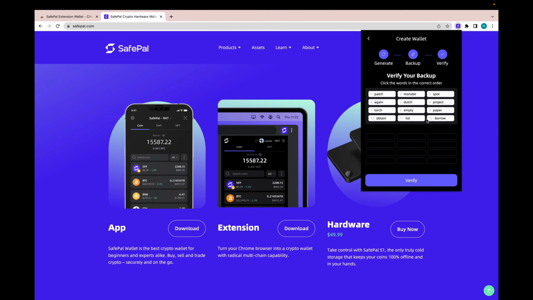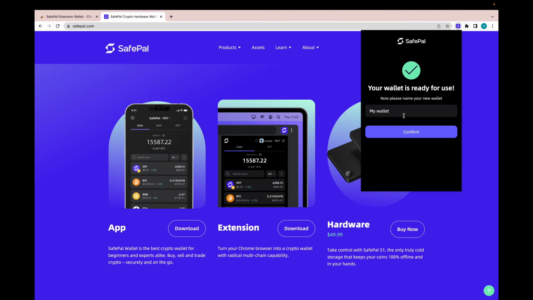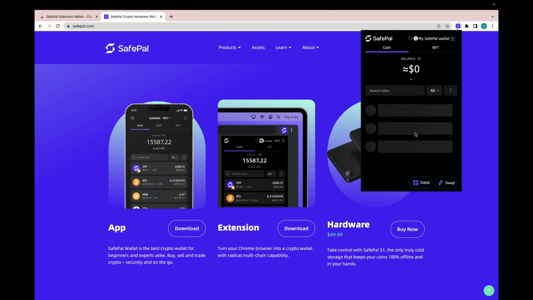Make sure your seed phrase is in the correct order, or you will get an error message. Verify. Your wallet is ready for use. I'm going to name it My SafePal Wallet. Confirm.